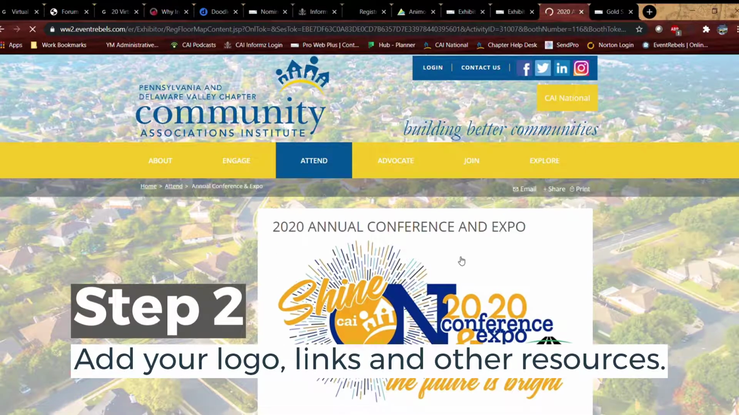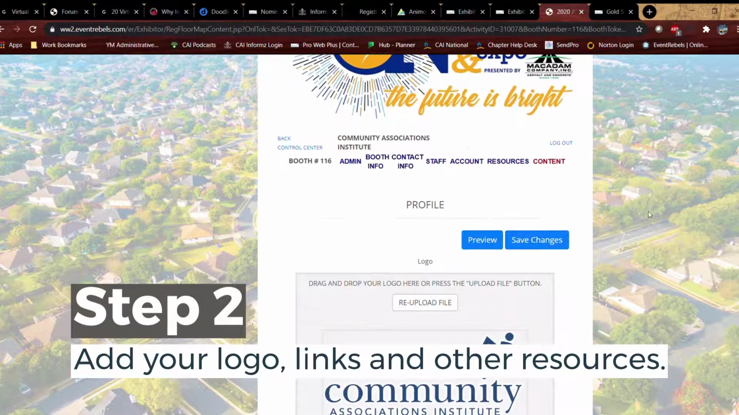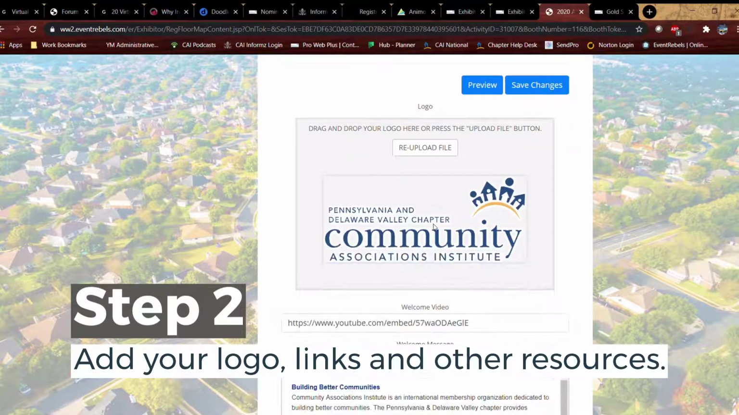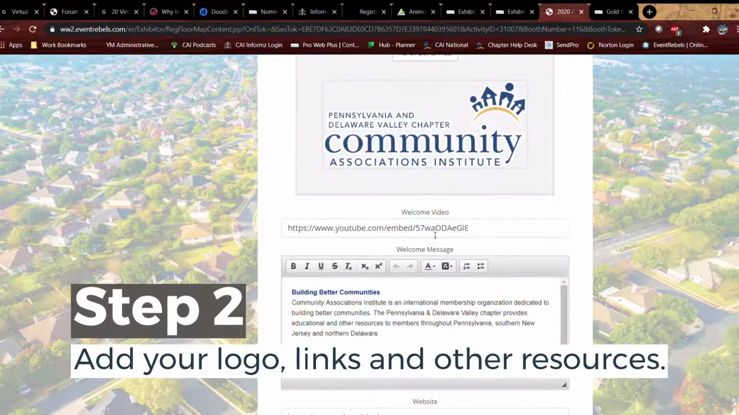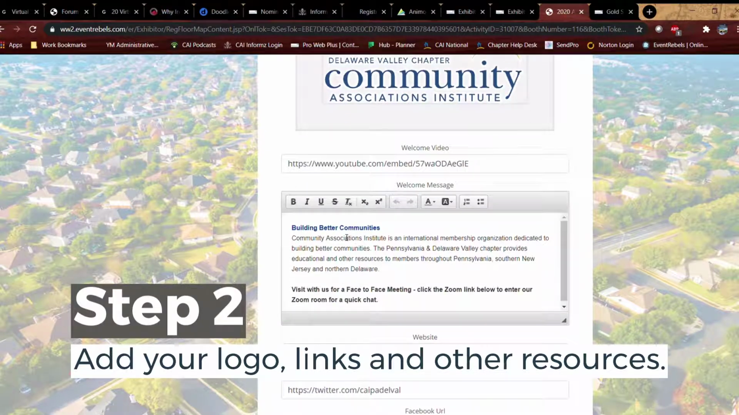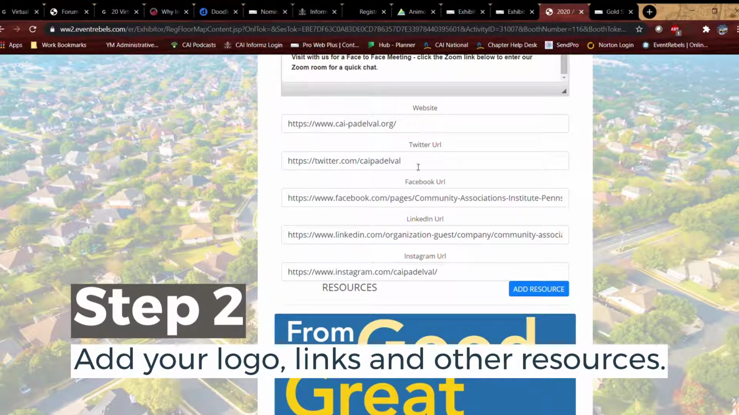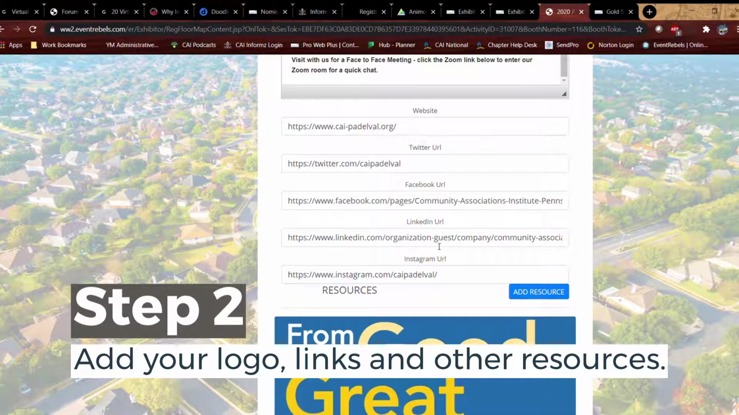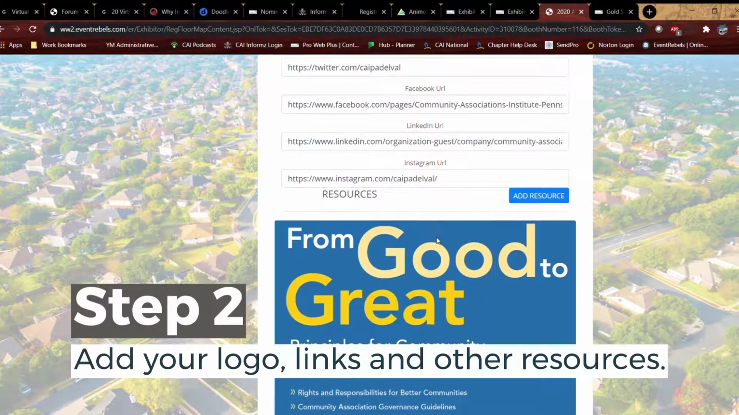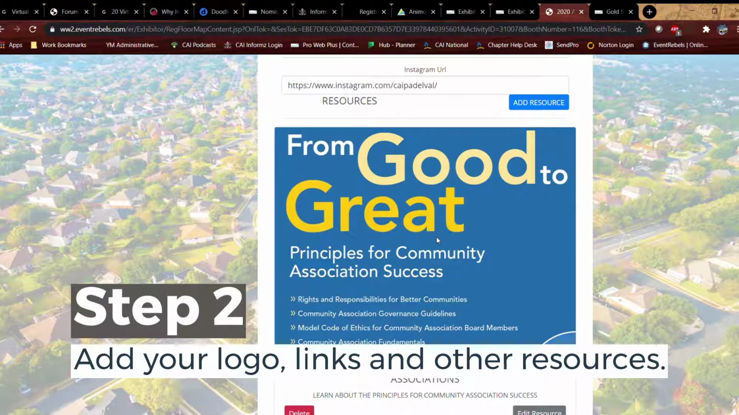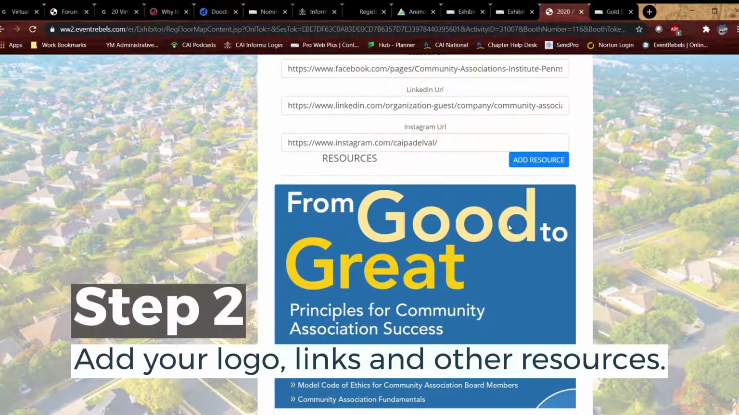Click on the Content tab, and this is where you will be able to upload your company logo, put a link into your welcome video, a company description, add links to your website and your social media pages, and add resources like PDF documents, other links, etc. To add a resource, click on the Add Resource button.